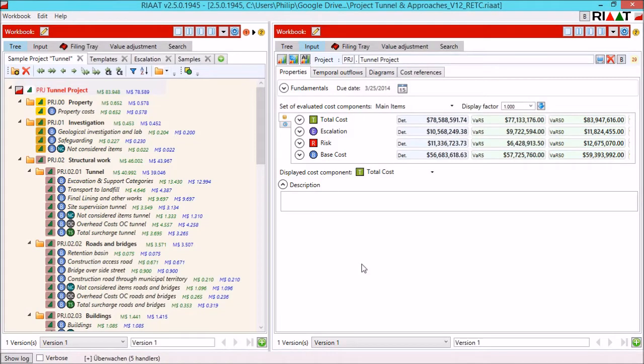Welcome to a short demonstration of the software tool RIAAT. You see the main interface here, and on the left side we have the hierarchical project tree structure. On the right side we have information from the element which is selected on the left side.